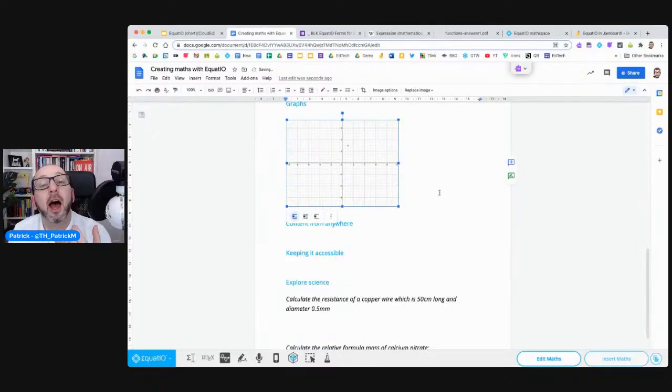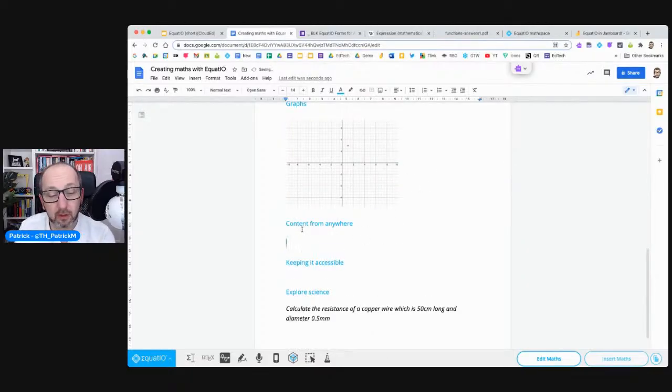So again, sending out a task to a student, you've given them graph tools that they can use to plot from series of data, plot lines, change the scale, change the axes labels, all of the things that you'd expect them to do. They can now do directly within their Google Docs.